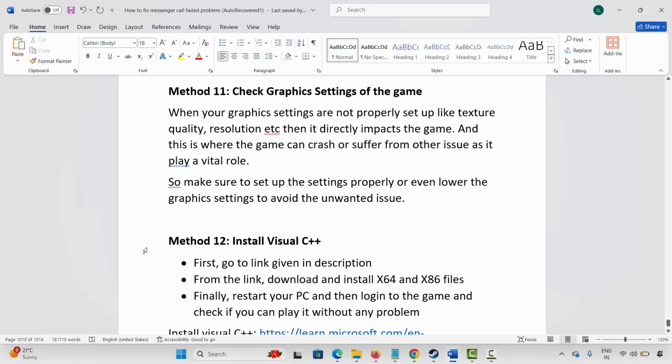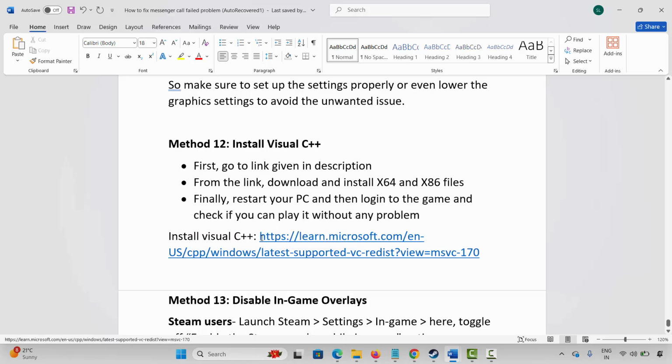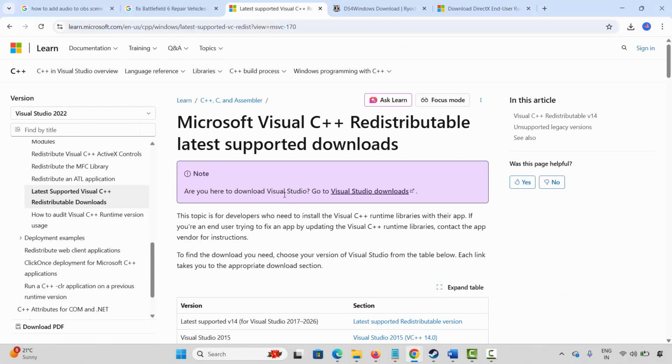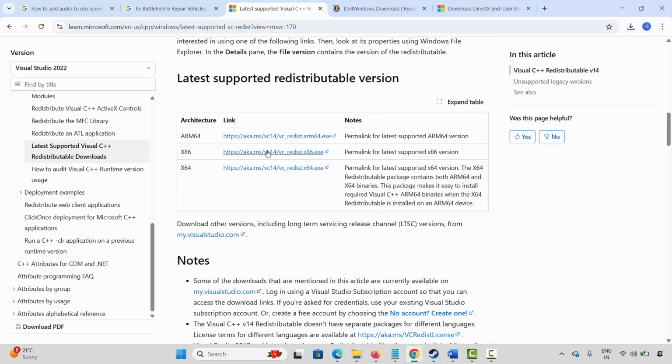Next solution is to install Visual C++ files. For that, I have already provided this link in the description. Just copy and paste it in your browser, or you can search for Visual C++ files on Google. Now after the website opens, go below. From here you have to click on the link to download.